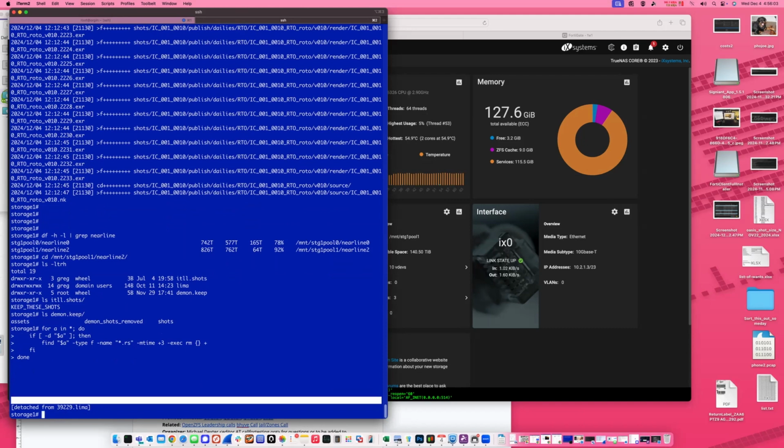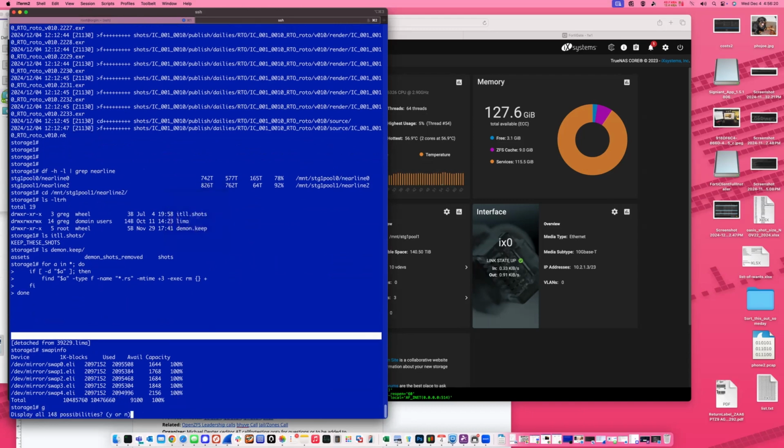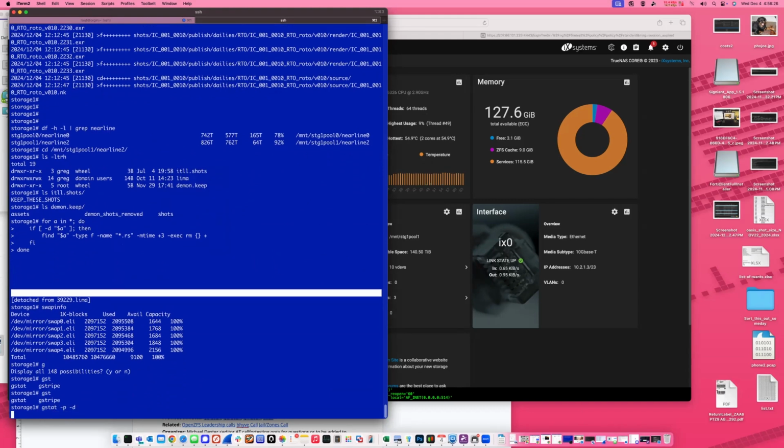run swapinfo, it tells you which ones are the swap devices. And if you now run gstat -pd. You better type that one out. Was it G? gstat -p -d. Yep, that one. Dash P dash D.